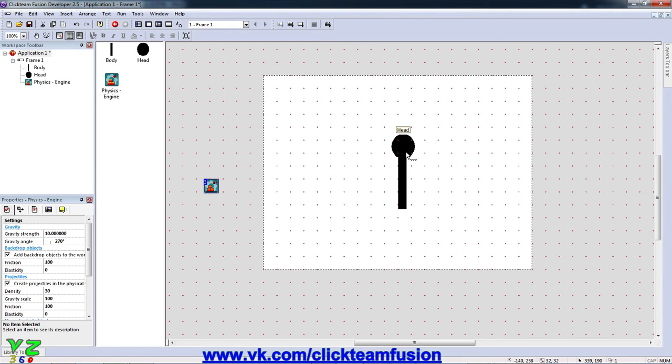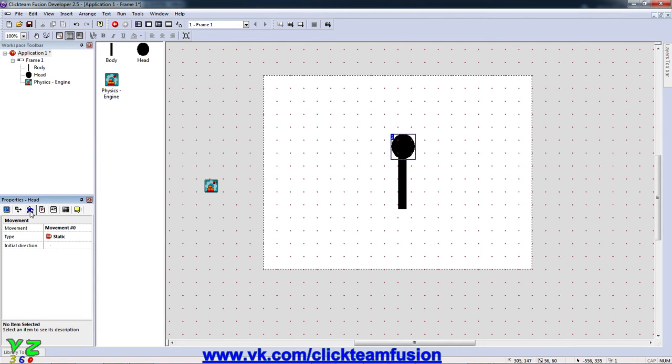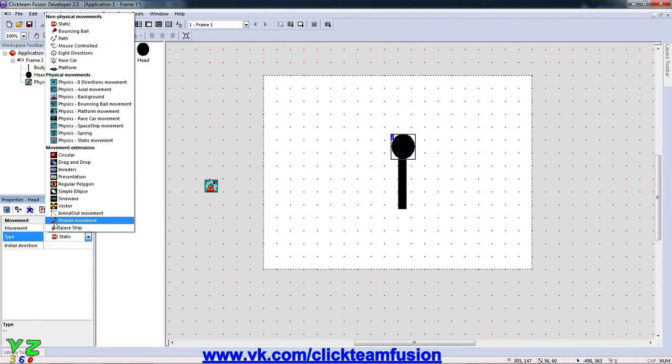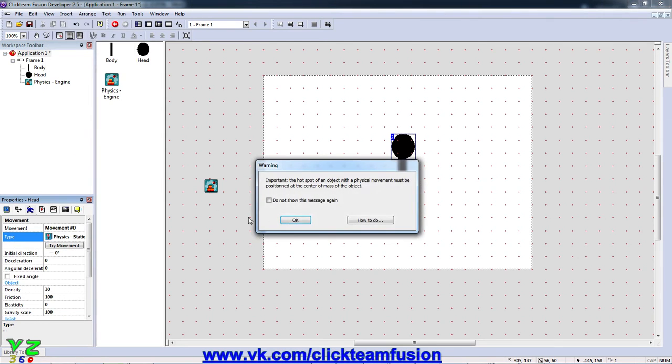And now what we do is we go to the head and repeat the operation. Go to movement, then type physics static movement, okay.